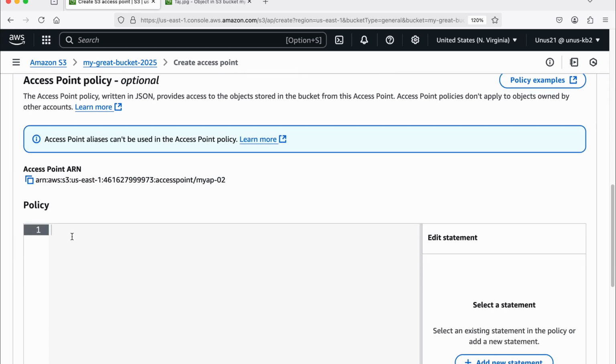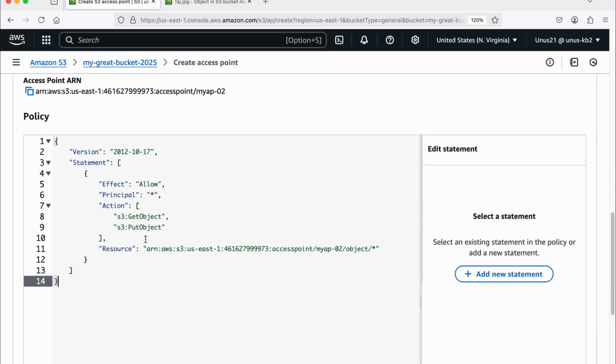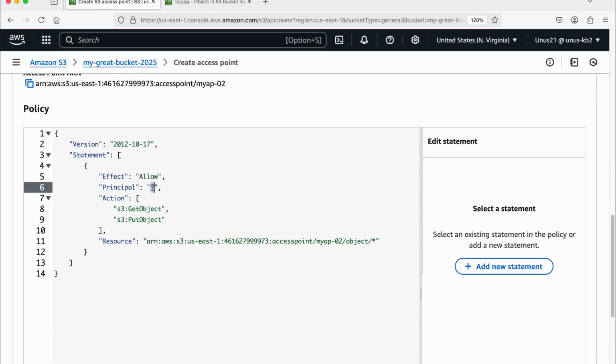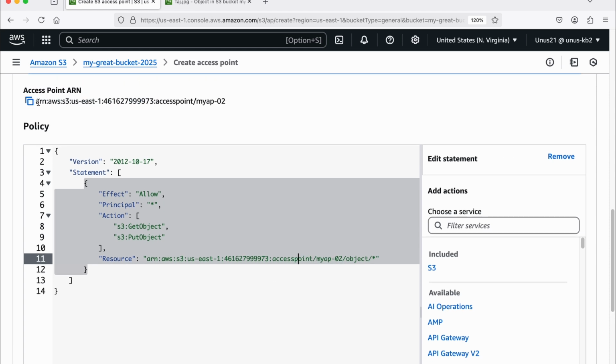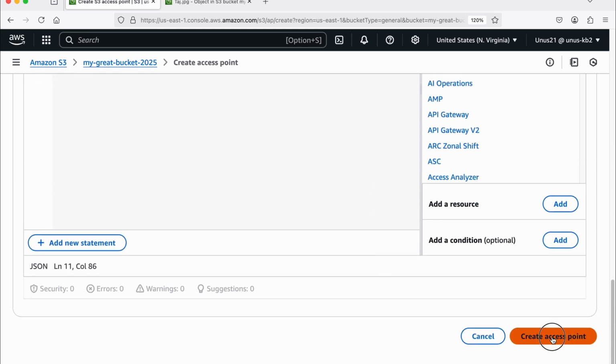Now you need an access point policy. I have a policy which is already created. I'm going to just copy paste that and make the required changes. So I'm going to allow it for everybody to get object, put object, etc. And my access point name is this. You can see the access point ARN. So this is the same ARN. For my AP02 objects, I want to access all the objects. Okay, now just click on create access point.